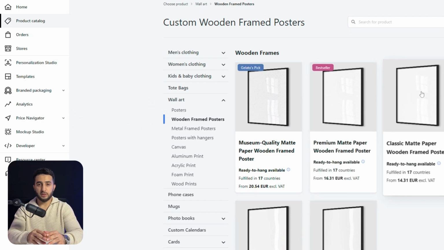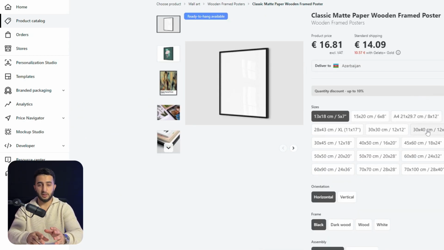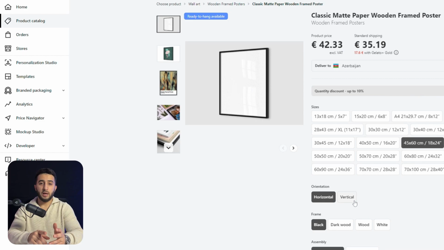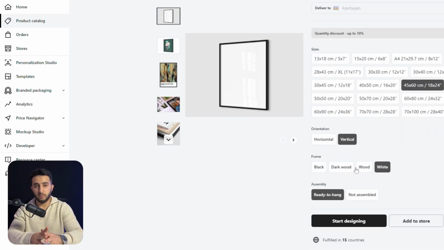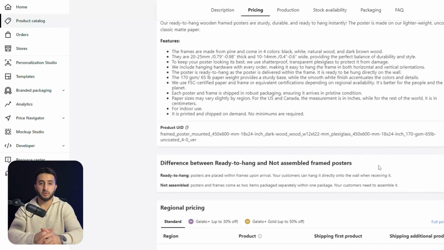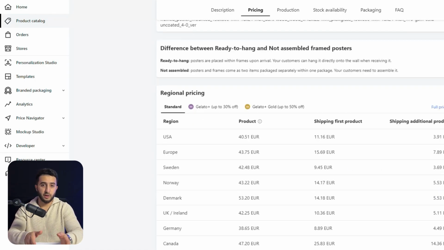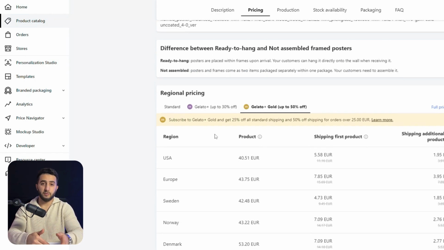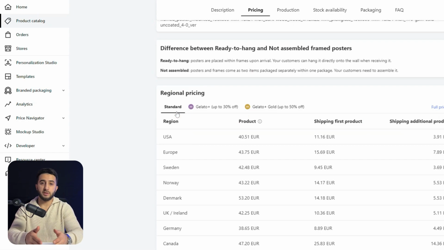For this kind of product, the most common sizes are 30 by 40 centimeters and 45 by 60 centimeters. They have all the data about the product: the frame, paper quality, delivery. You can also see different plans here, so you will get discounts from the different plans. I advise you to order a couple of products from Gelato with your design, so you can make videos of your product, and then you can use these videos for advertising.